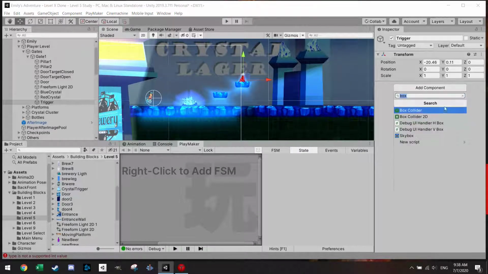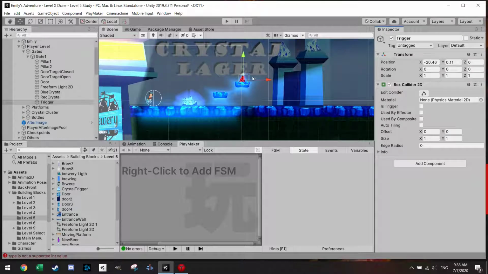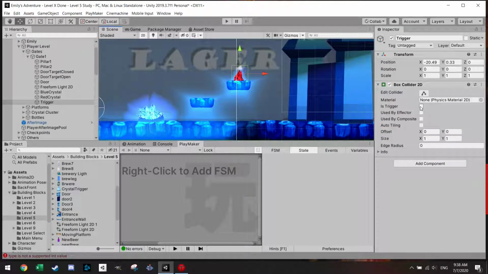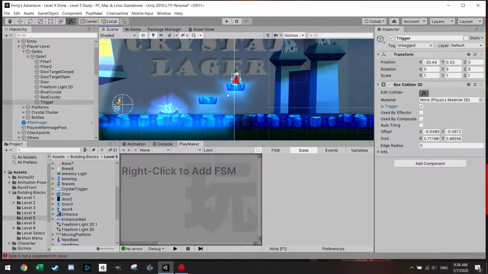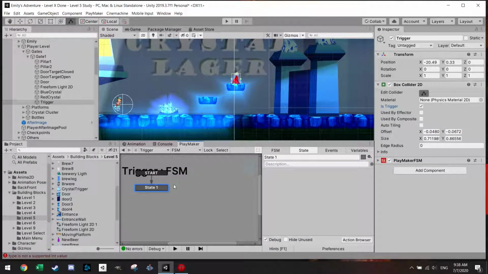Add a component, a box collider. Yeah, let's just put it around the switch. We'll make it a trigger, and let's just put it here on top of the switch. It's quite easy, a nice easy box. And within this trigger, we're going to just add a finite state machine. And as usual, we are going to start with a trigger action. So let's see.